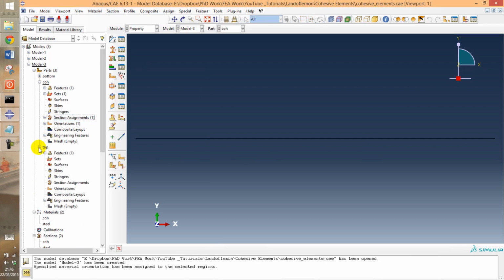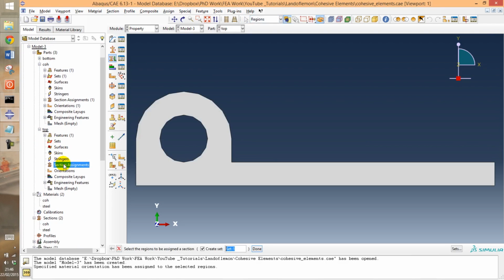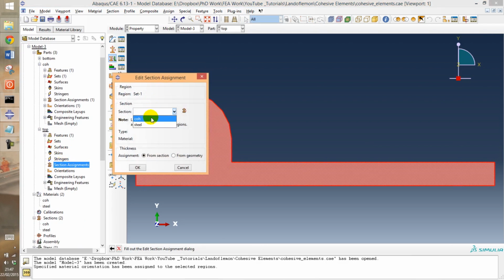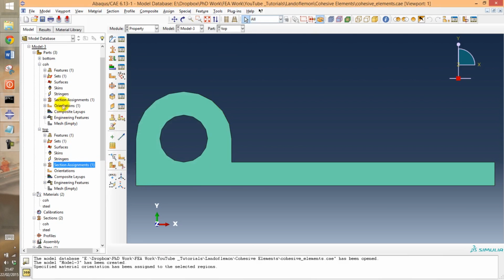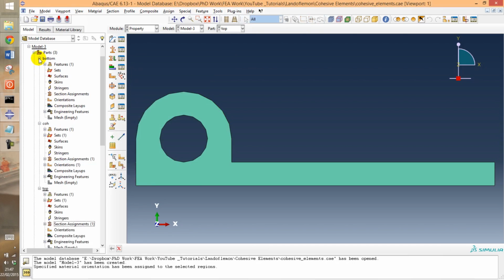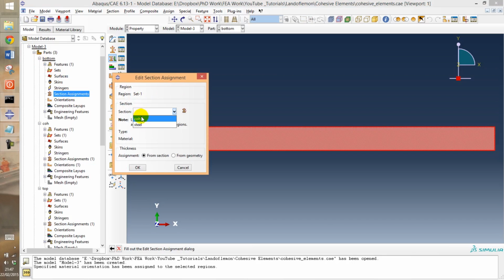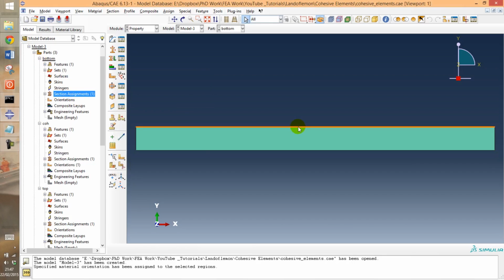And now into the top part, we don't need to give it an orientation here. We just select this region and say we're assigning the steel section type, and now again to the bottom part. So in section assignment, select the region, middle click, and it's steel for those two parts. Okay.